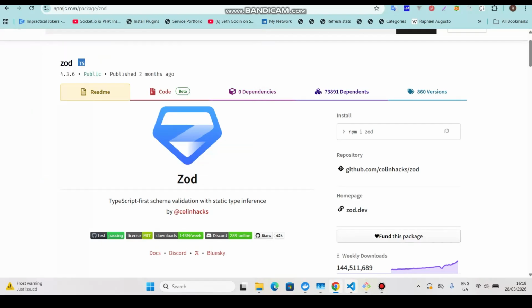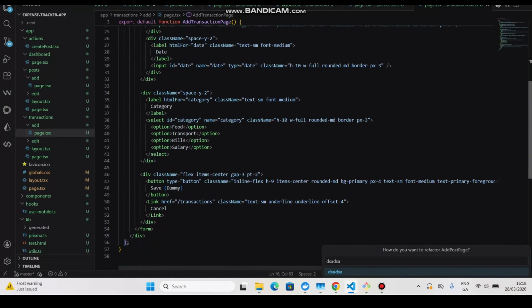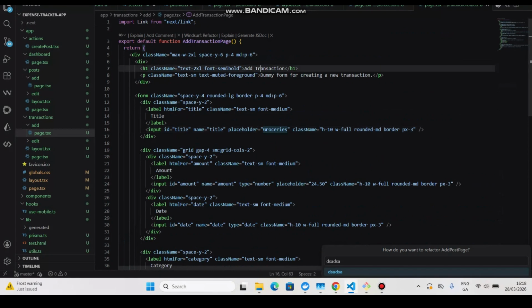Okay, since I have it already installed, I'll go to the code, and you can see we have this form that is the add transaction form.